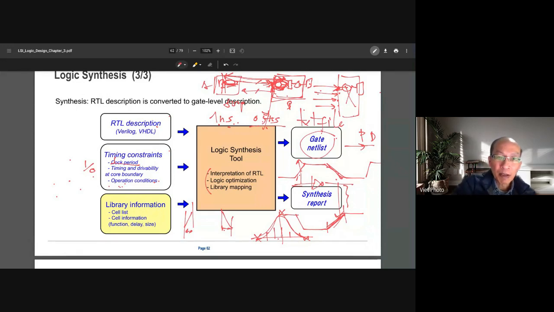Another thing is the operation condition. That one is a long one. Okay, let me explain. This one takes a little bit of time.